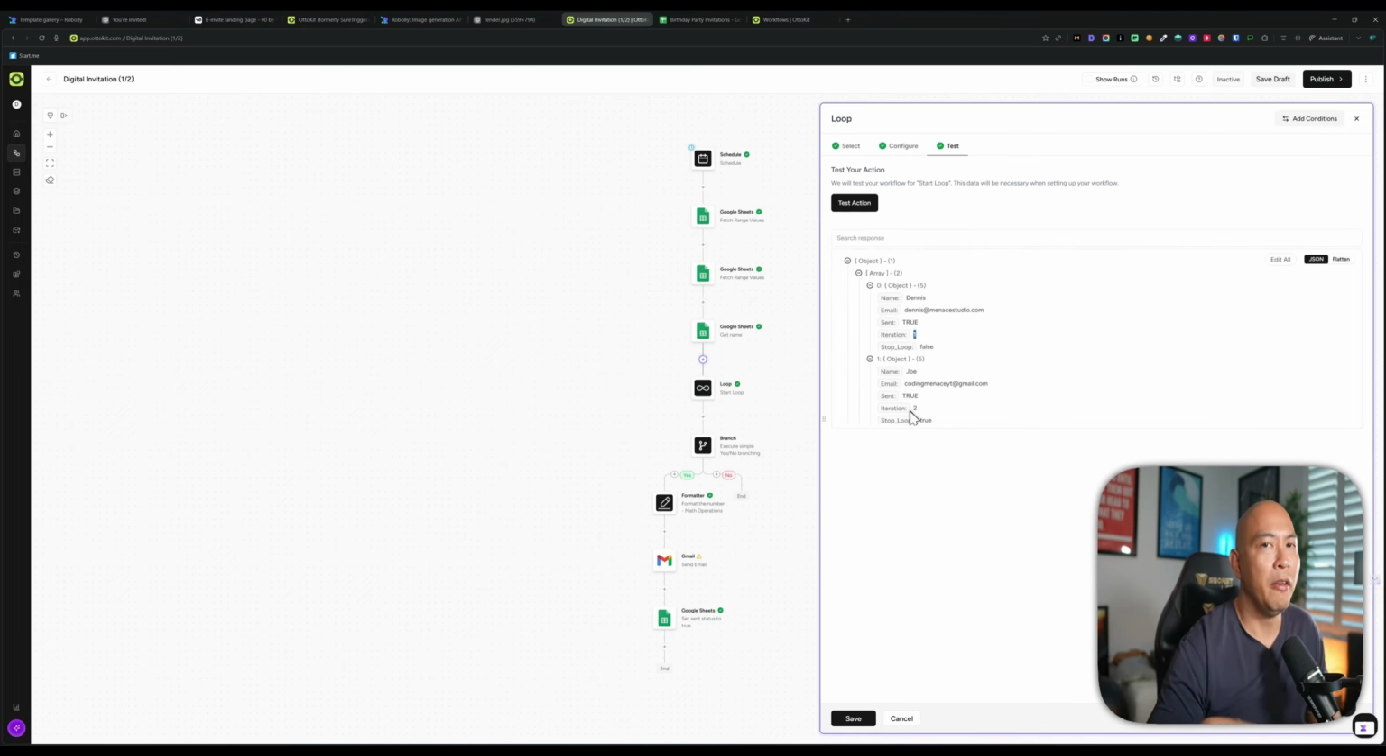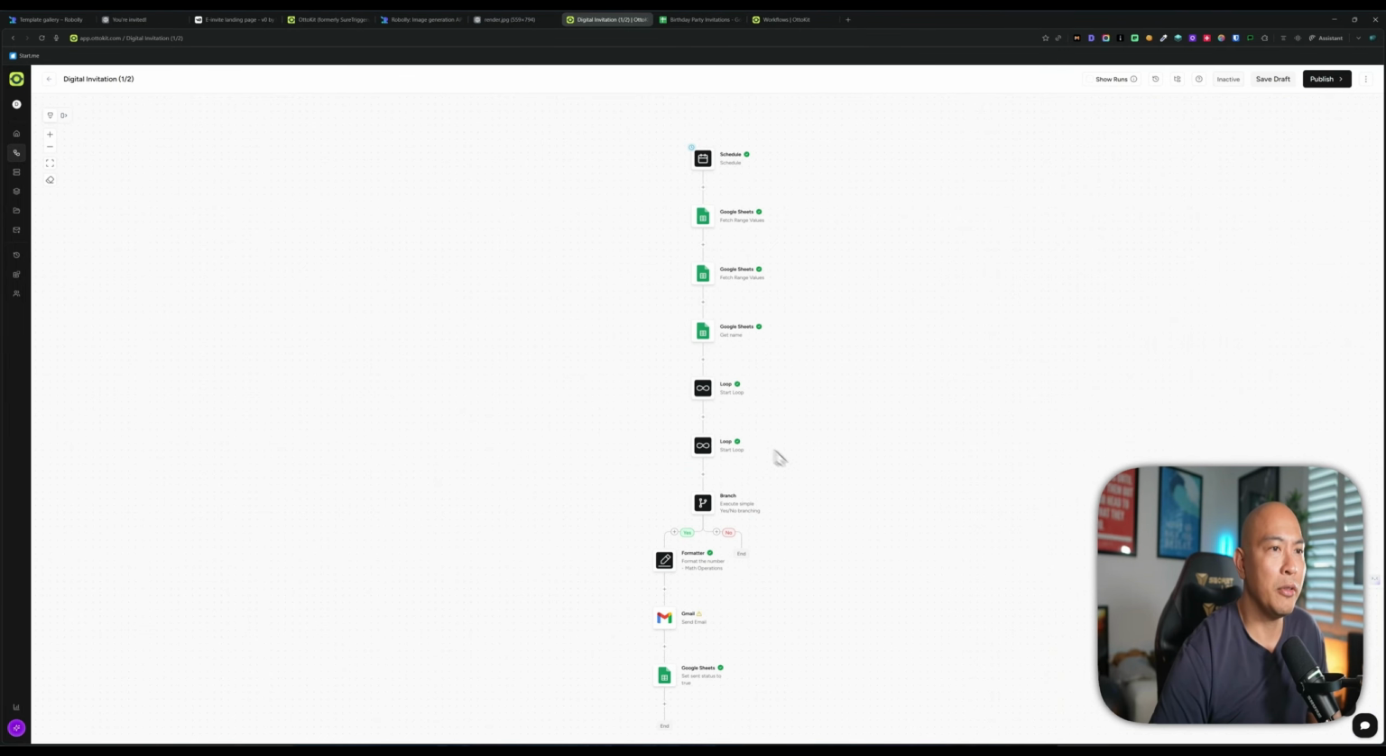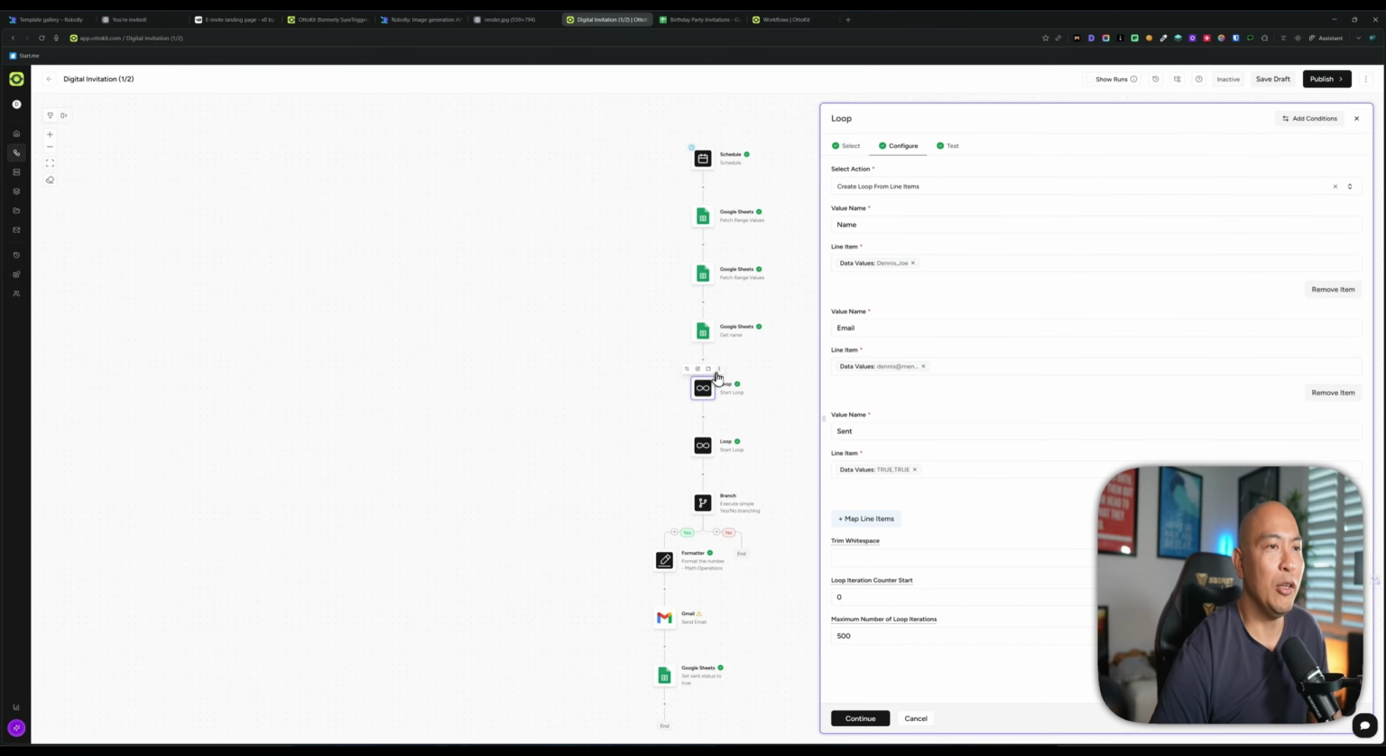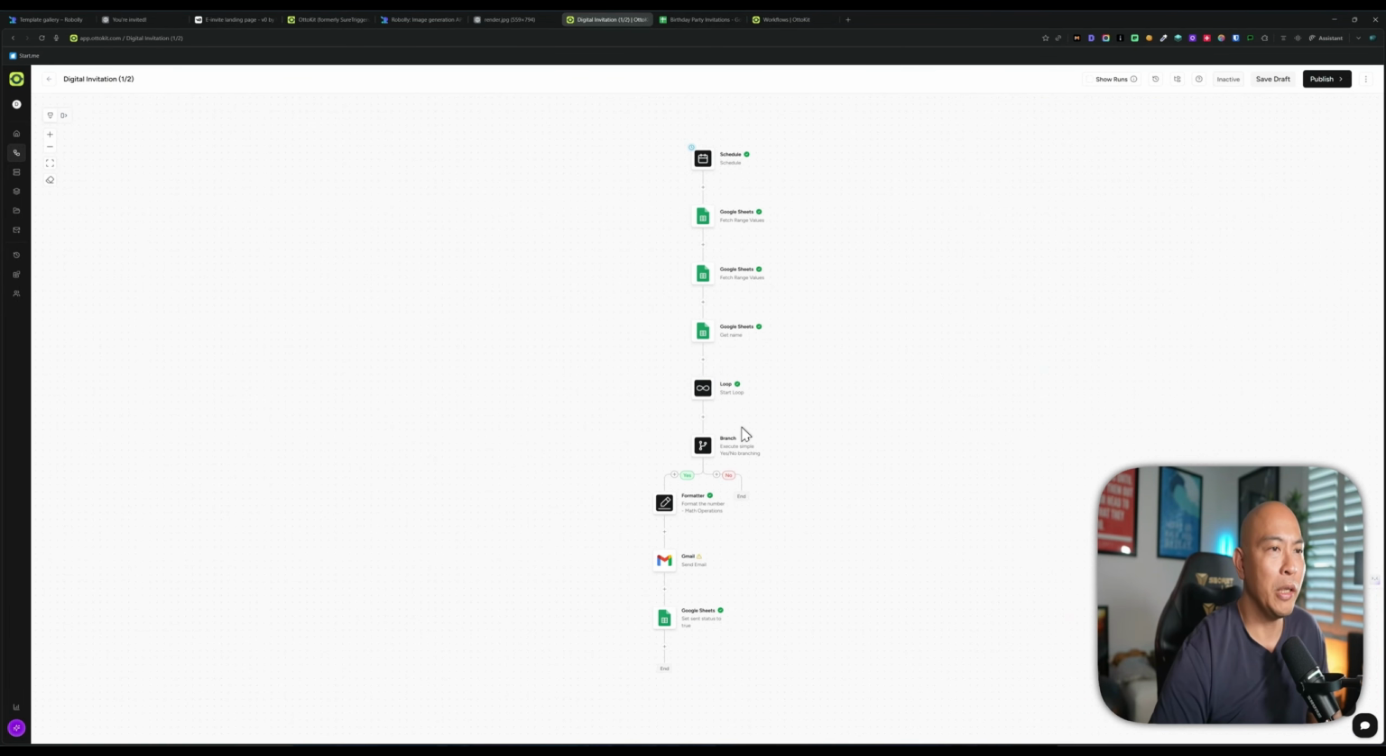So if you have 50, you're going to get an iteration up to 50, right? And then we're just going to go ahead and hit save once you get that. So that's how easy it is to add a loop into your workflow. I'm just going to go ahead and delete that since that's an extra step that we don't want.